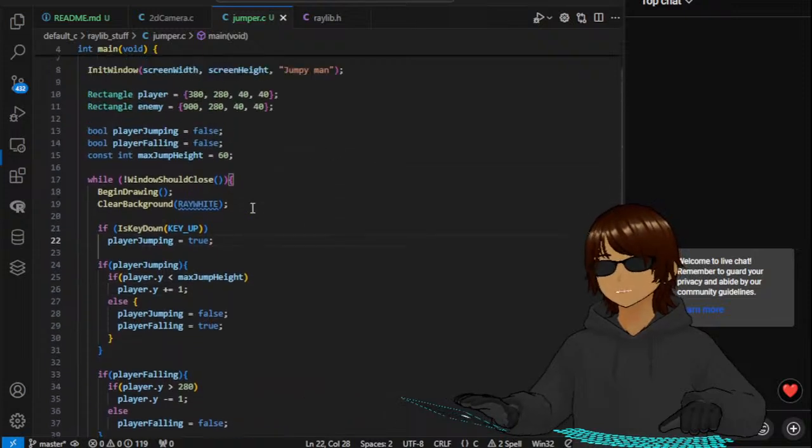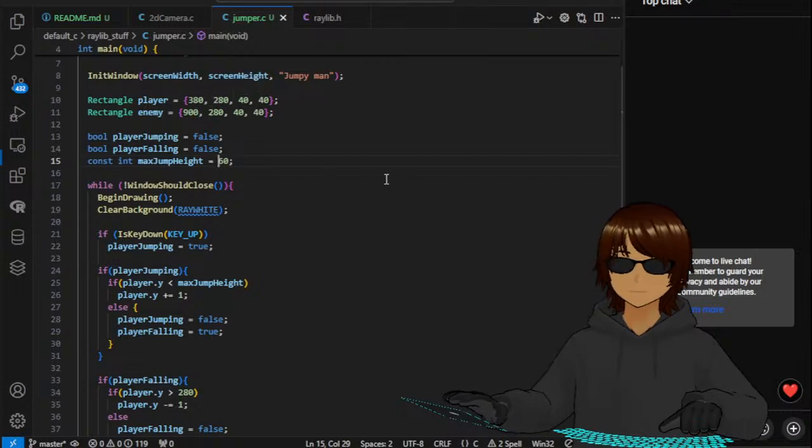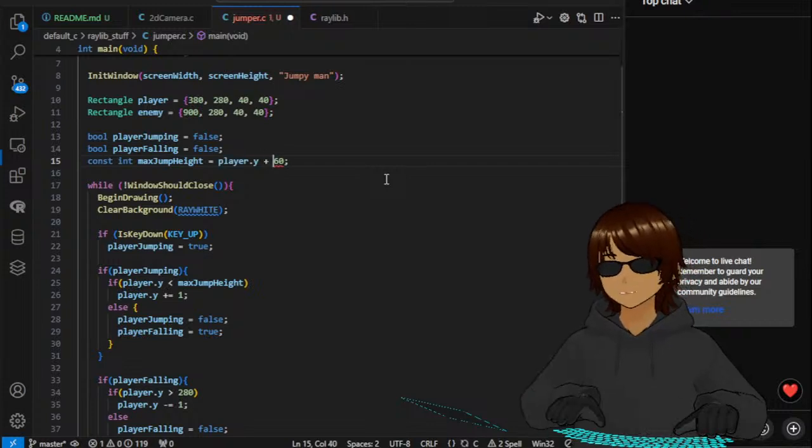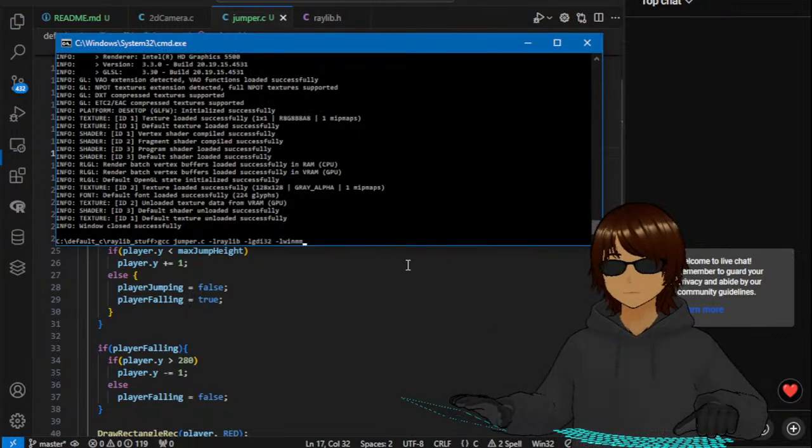So player jumping is true, if player jumping is less than max jump height. Oops, I need to change this. Player jumping is not 60. I should do player.y plus 60. Okay. Now let's see.